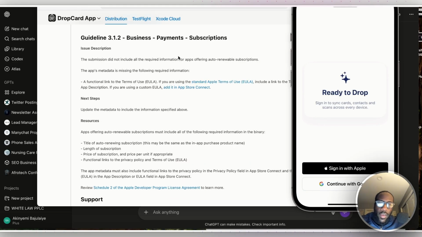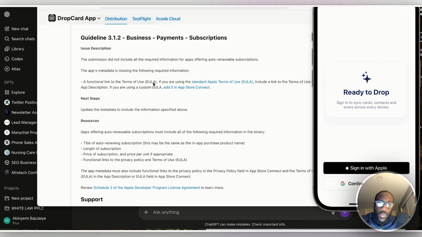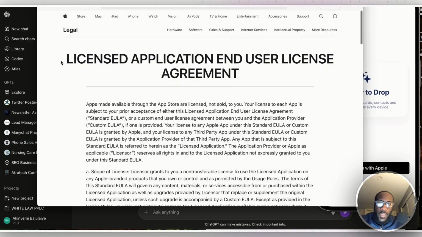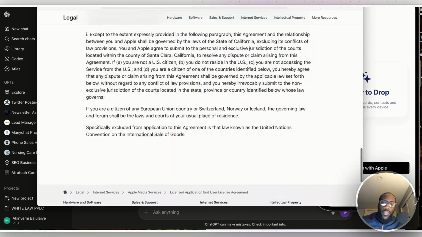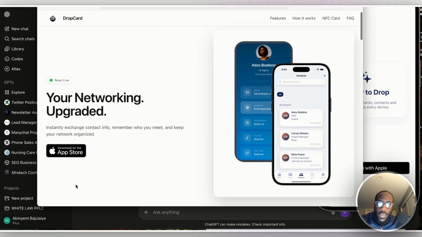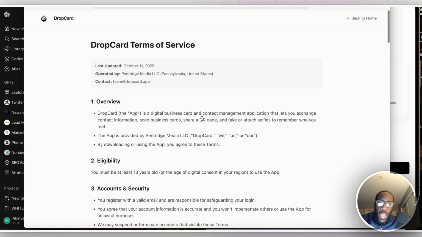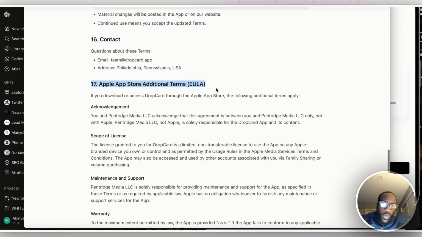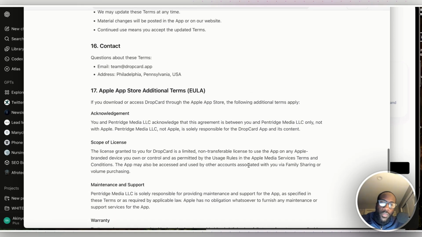And the second challenge I dealt with was having a functional link to the terms of use, EULA. It's a specific Apple related terms of use. So if I click on here to show you what that looks like, this license application and user license agreement had to be a part of my terms of services. So if I go onto my landing page, so this is the landing page for DropCard app right here, and then I scroll down, I go to the terms of services. I had a terms of services here, but I didn't have this Apple App Store additional terms EULA. And so basically all I had to do was add this to my terms of services.